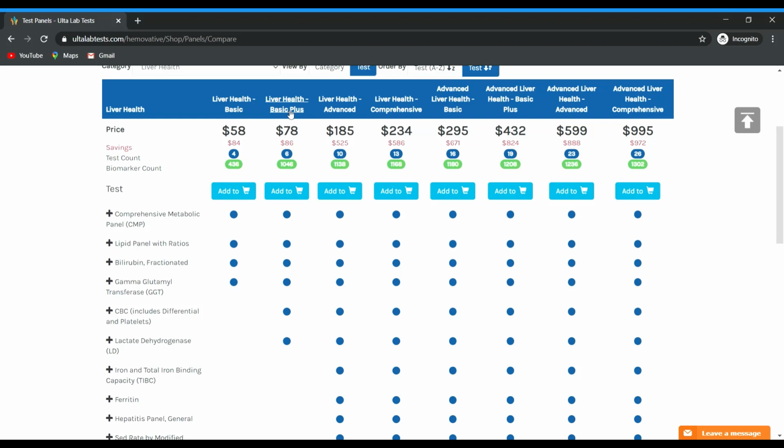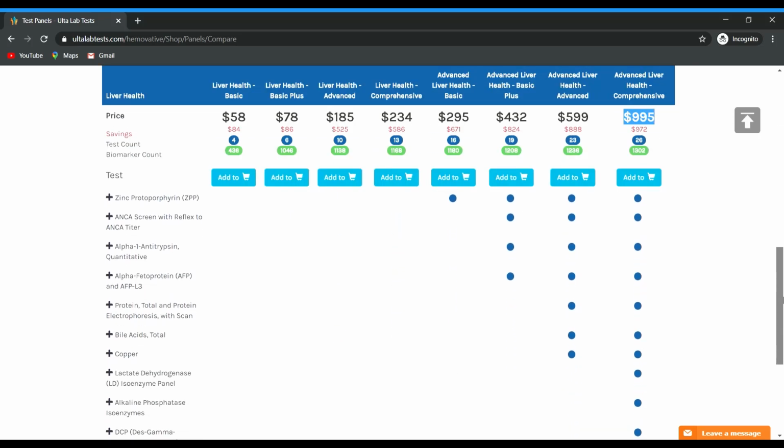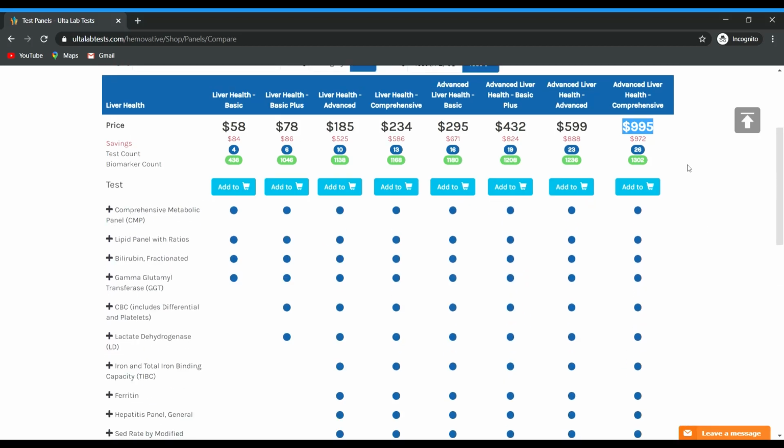So you have basic, basic plus, advanced, etc. And it does get more expensive the more comprehensive the testing is. And you'll see by these little blue dots that it covers what labs are in those panels. So the very basic one is going to give you just these labs here. A CMP is already comprehensive as it is in checking your electrolytes and giving you a base. But of course, this almost $1,000 panel over here gives you all of this, and that's a lot of tests. You're going to get a lot of value out of that.